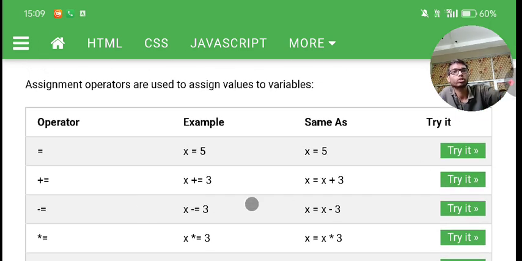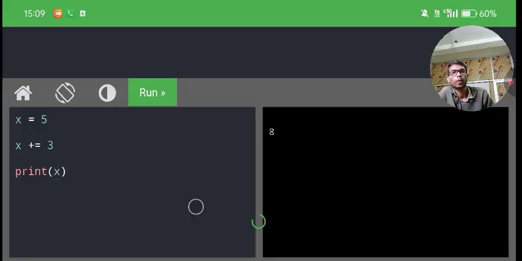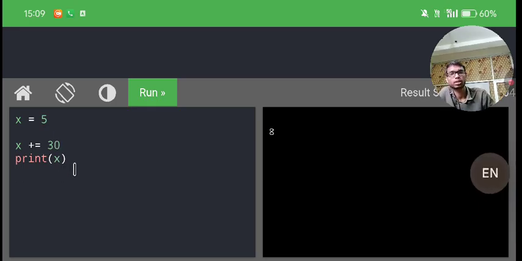Do you want to see it practically? Let's just say here we have x is equal to 5. Here we are saying plus equal 3, and print x would be what? 8. 5 plus 3, 8. Let's just say here you wanted to apply 30. What will happen here? This 5, and then plus equal, it is the same, it is going to add this with this. So 5 plus 30, 35.